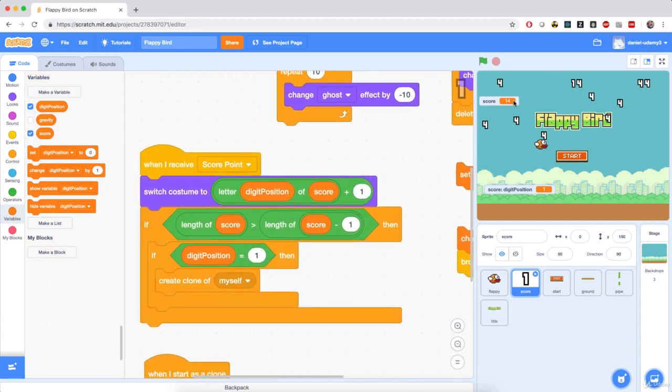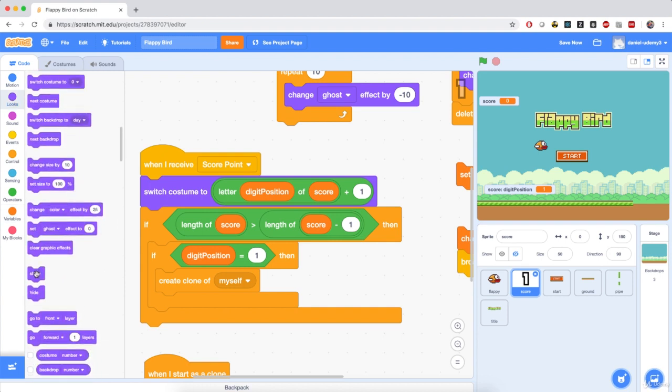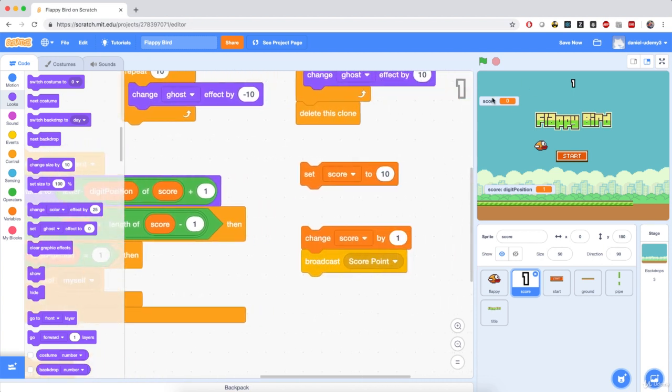So let me hit the flag now and clear all these clones from the stage. And I'm going to stop the game and go to looks and click on show so that we bring the original sprite on the stage. The score is equal to 0, and I'm going to trigger the broadcast of the score point message so that we validate that the scores are computed correctly. So we have score equals 3, 4, 5, 6, 7, 8, 9, 10, 11. So notice that only the clone changes its costume, the original sprite doesn't.